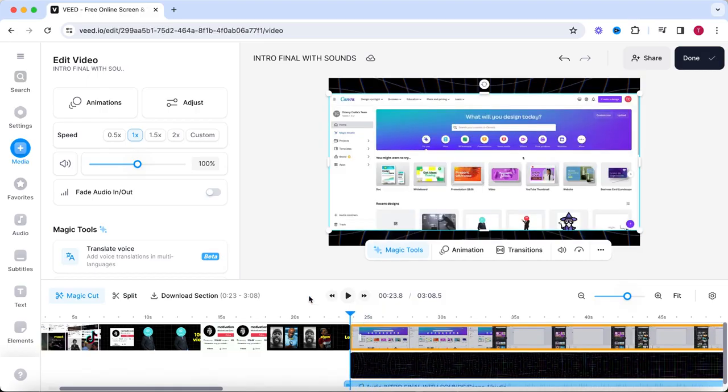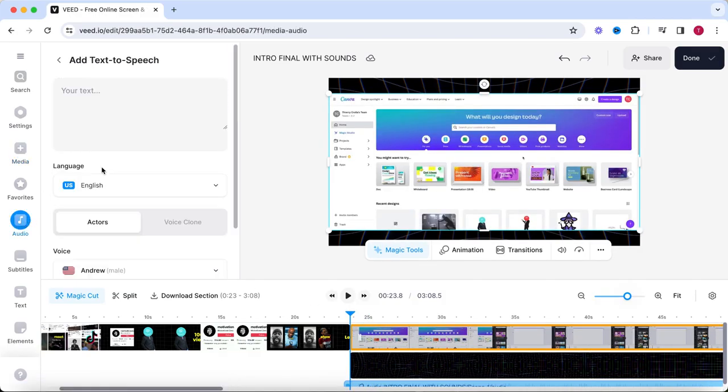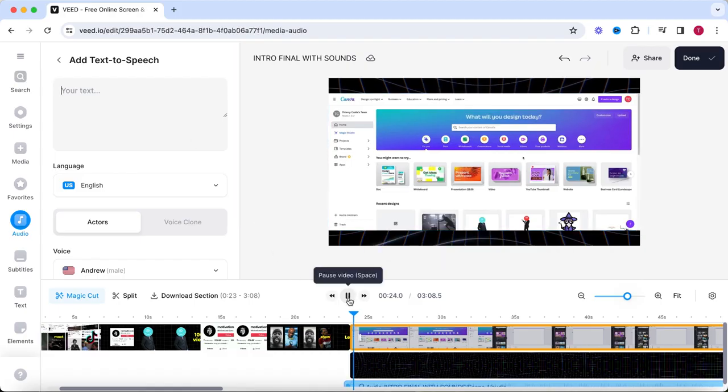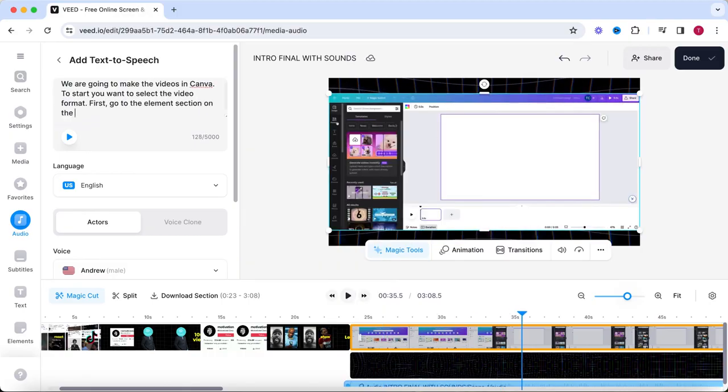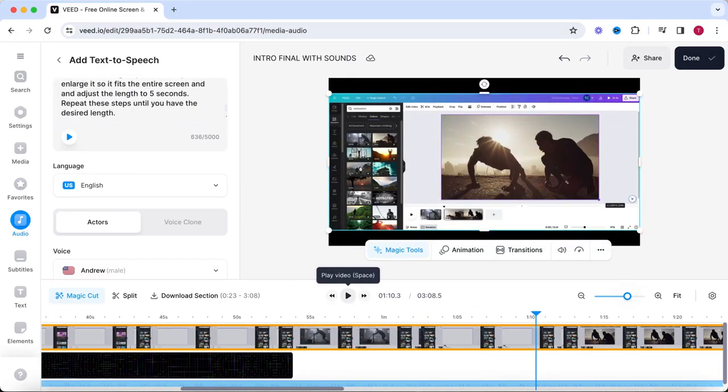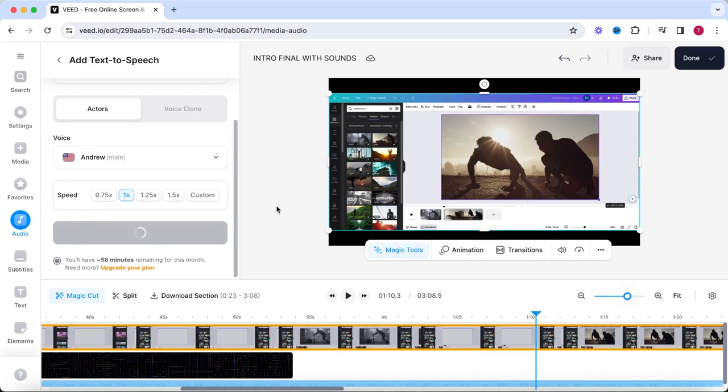Next, you want to start with the voiceover. Simply play the video and pause it once in a while. Then describe what you are doing at that moment and continue. Once you are done, select Generate.